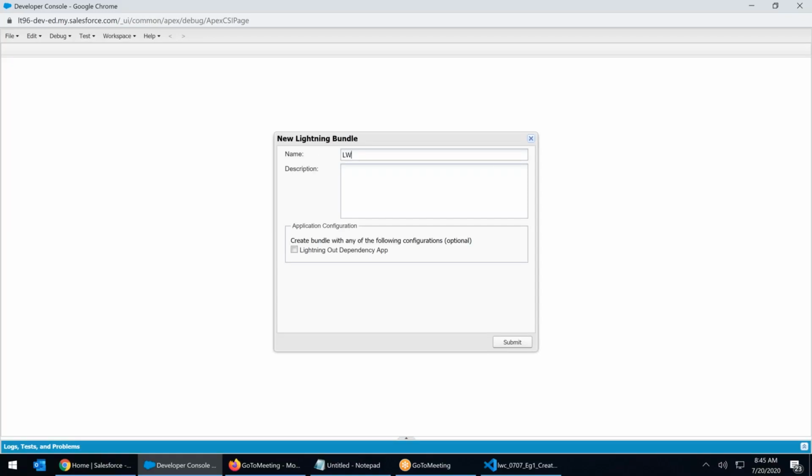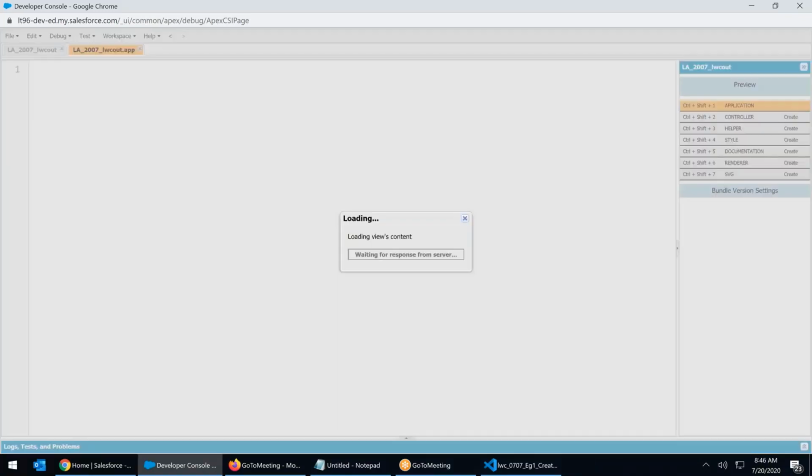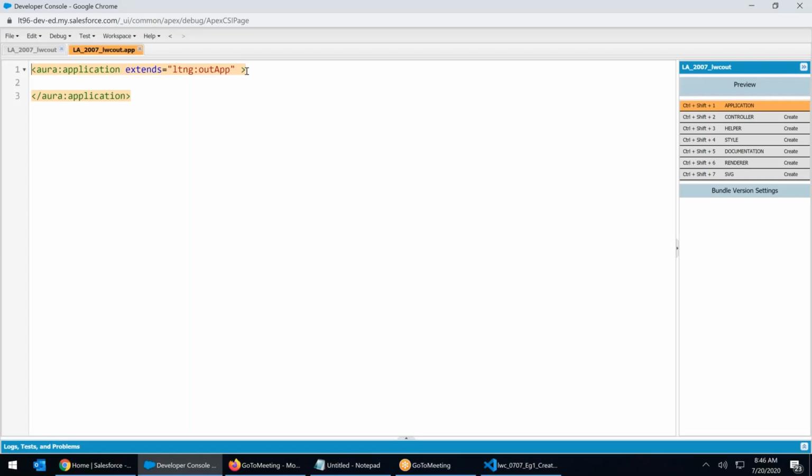So I say LWC, and I'll create it with today's date: LA underscore 2007 underscore LWC out. Check this box called Lightning out dependency. Automatically you'll see that it gives extends Lightning out. This is the only time we need an Aura application.